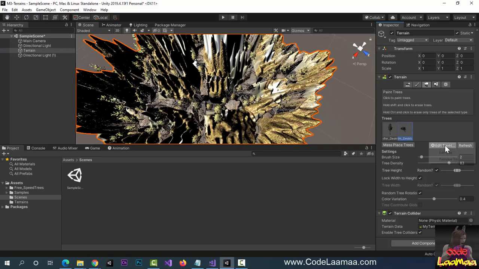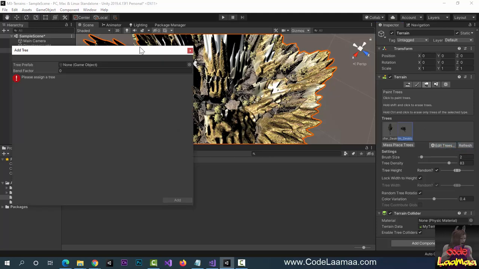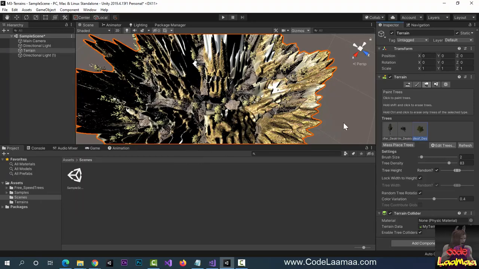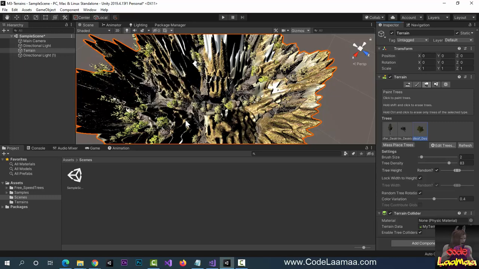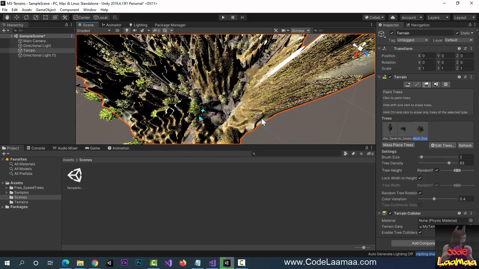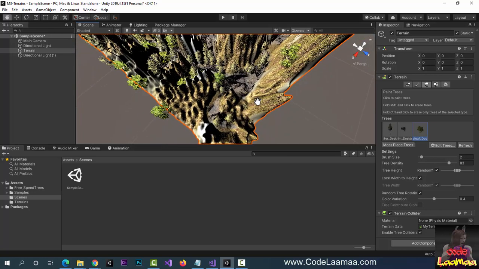So I'm going to go edit trees, add tree, and add the broadleaf. And go mass place. Remember the checkbox, keep existing trees, so it keeps the ones that you already placed. I'll do 75 again for this third one as well. Hit place. And it's put that in as well. So I got all these trees all over the place. If I feel like I can just put some in the mountains, right? If I just feel like adding some mountain trees.